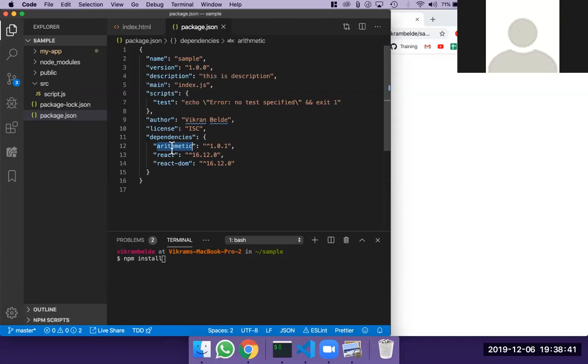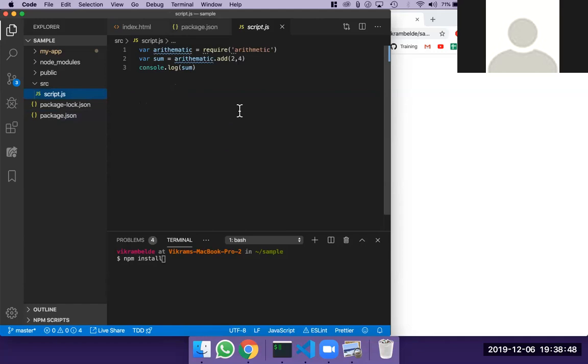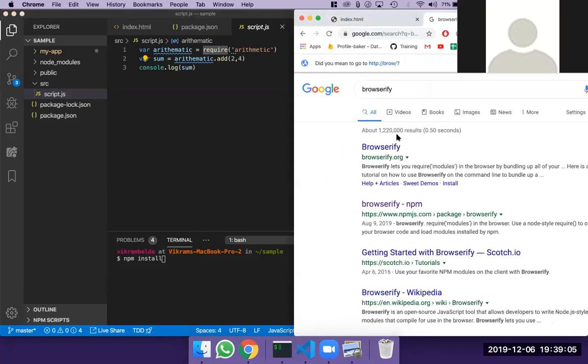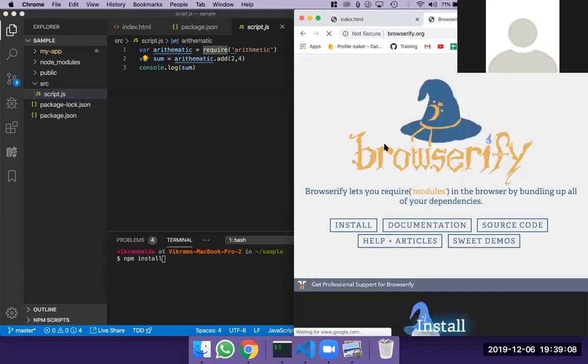Okay. And then we moved on to a tool called Browserify, because we were trying to use a script which needs a require keyword, which is not part of client side. It's a server side script. But my browser would only understand client side JavaScript. What do I do? I go to Browserify. This is a little magical tool, Browserify. And what does it do? It just converts your server side JavaScript into client side JavaScript.